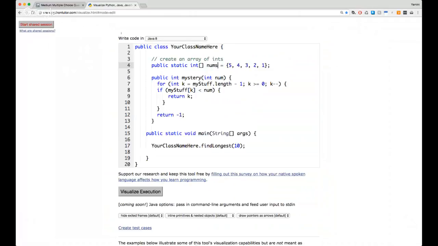Okay. Should we call it, do you want to call it my stuff? Oh yeah, we should do that, just to keep it all the same. So if we do your class name here, and we call this method mystery on the int 3, right? Yeah. So after executing this, m should equal what value?